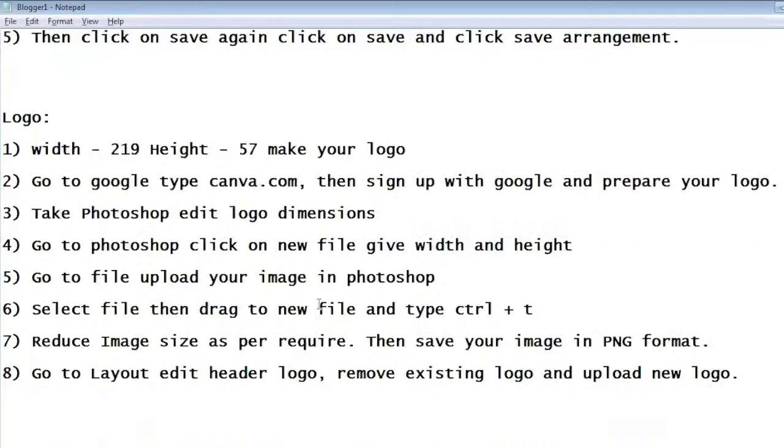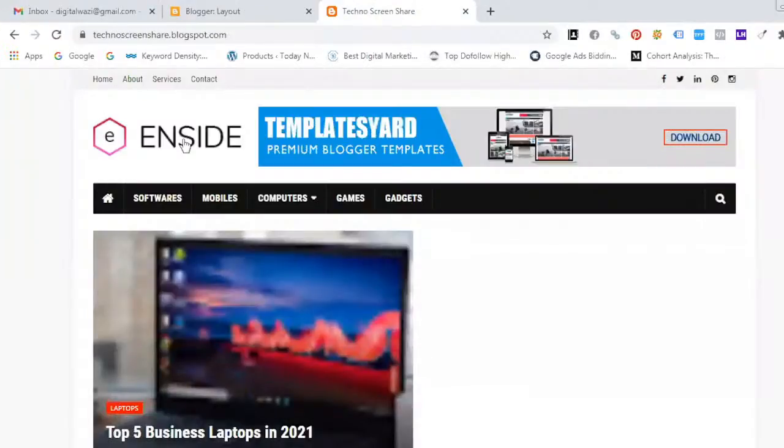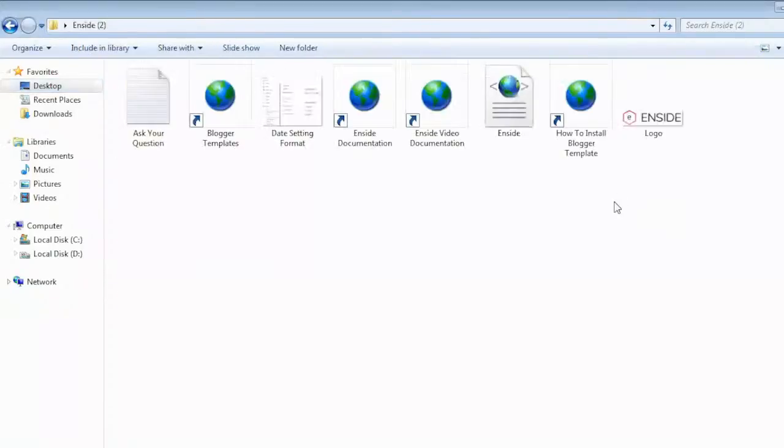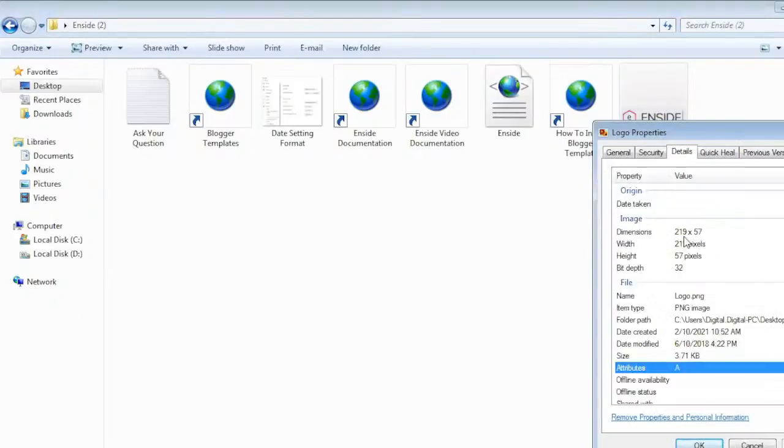Next one, logo. I want to design a logo for my website. If you are not a designer and you don't know how to design, first you should know the logo width and height. The logo sizes are available in our template folder also. Go to your template extracted folder. The logo is there. Place the mouse cursor on it and check the dimensions. Width is 219, height is 57. Right click and check the properties details also. Width is 219 and height is 57.